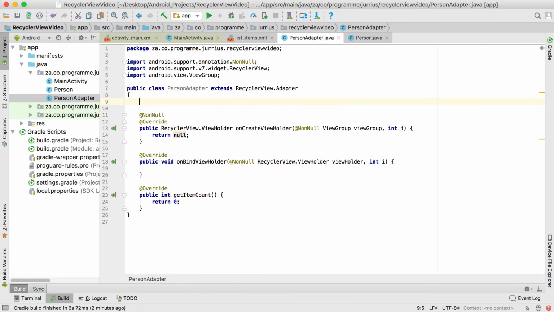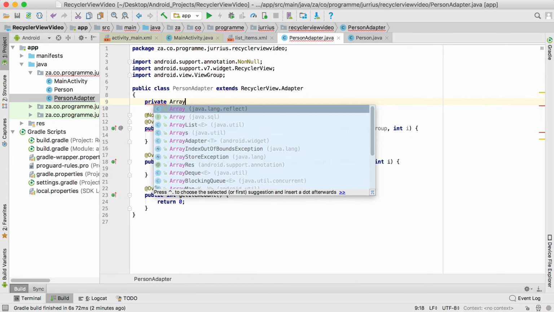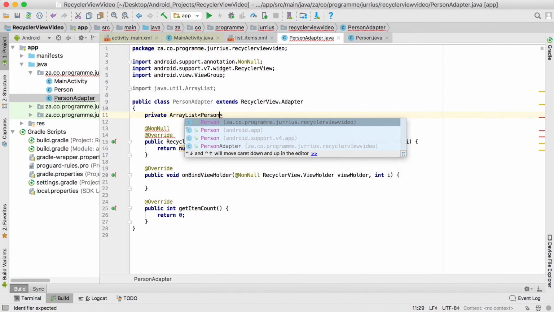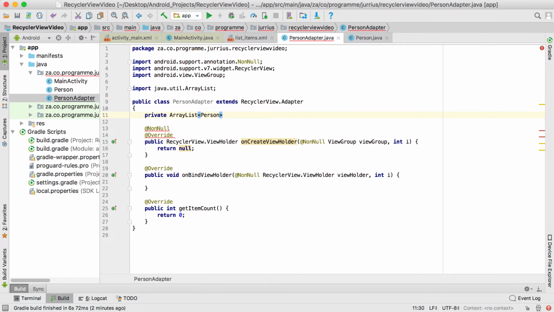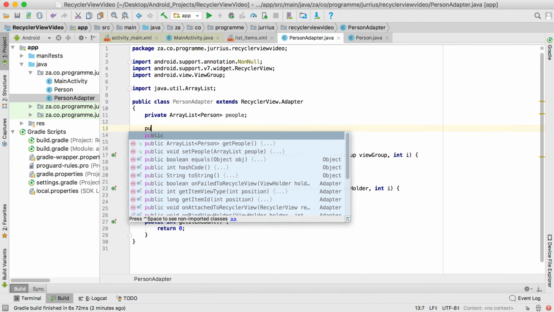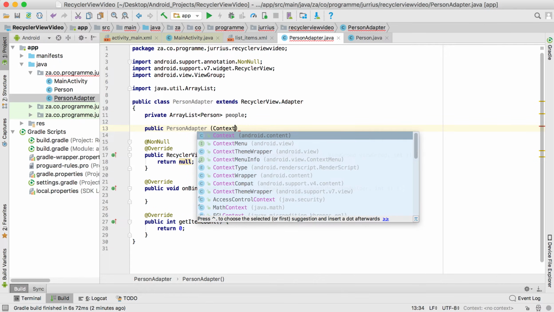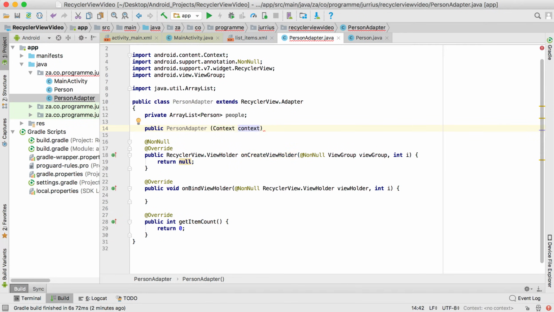Now let's just declare a few variables there at the top that we'll need. So I'm going to use a private array list. So to this adapter, we'll pass in an array list of person objects. So I want to get hold of that array list that was passed in. So that's why I'm declaring it here at the top. And then as part of this, we need a public constructor here. So I'm going to say public person adapter. And what I want to receive in here is the context, and that context is basically the activity that will be using this adapter.